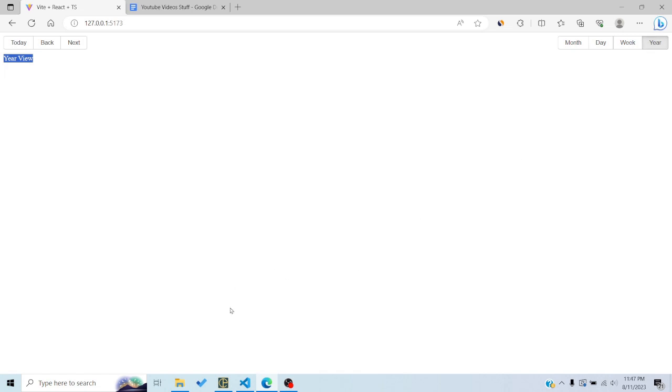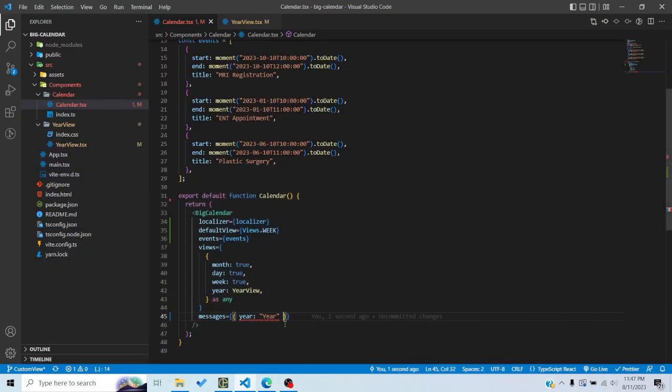So this is how you can add a custom view. Let me do "as any" here as well. This is how you can add a custom view, and then name it as well.